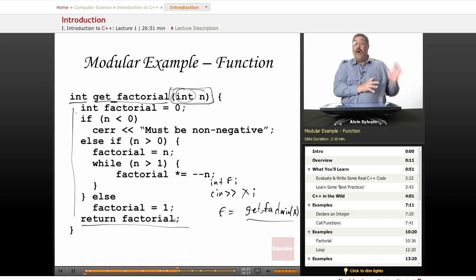But the caller of your function does not need to know how to do the factorial. You, as the writer of the factorial, have split this out into a modular piece where you are going to be in charge of doing the factorial, and your teammate just has to call your function to get the answers.